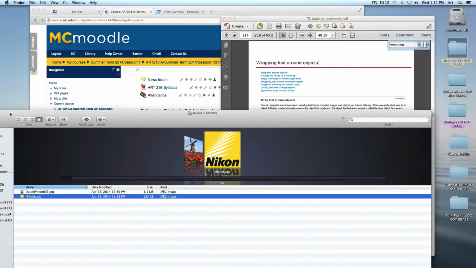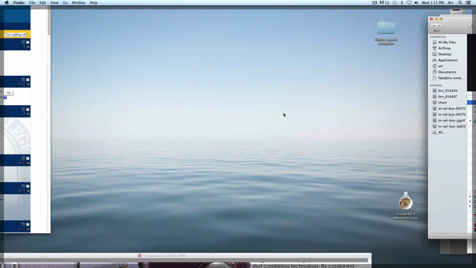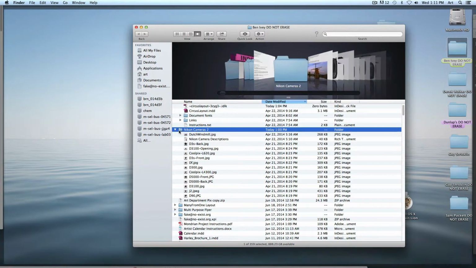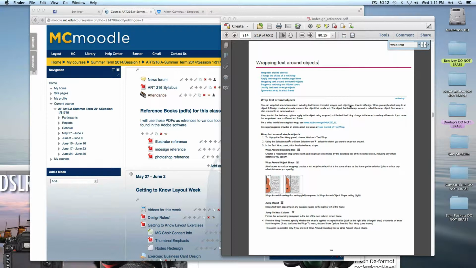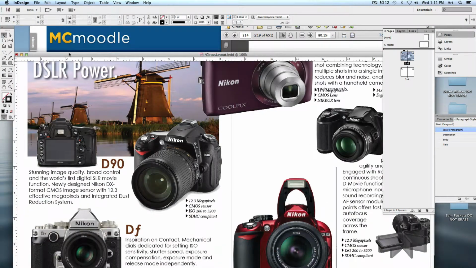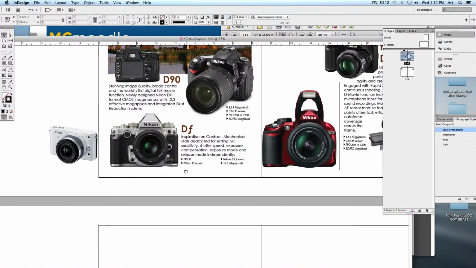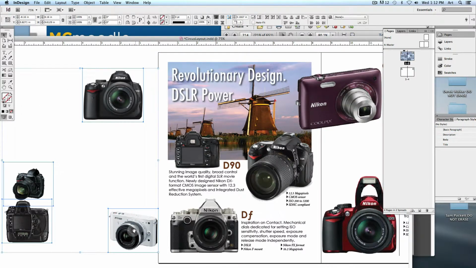So let's do a clipping path. I'll close this one out. Let me get my Nikon pictures. Yeah, there we go. Drag those to here. So I'm going to work with just a regular old photo. We'll go from here. I'll even get rid of these.